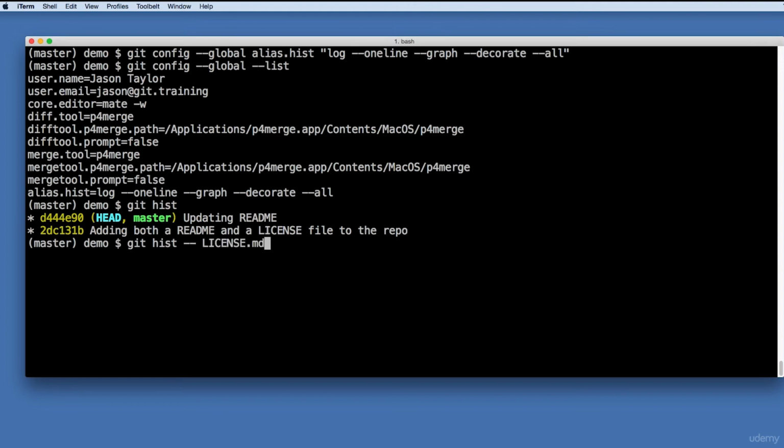Using aliases does not preclude you from passing additional parameters to the underlying command. So in this case, if I type git hist and then the option -- and a file, then press enter, the hist alias will pass the -- file name to the underlying git log command, resulting in the git log pertaining to only the license.md file.